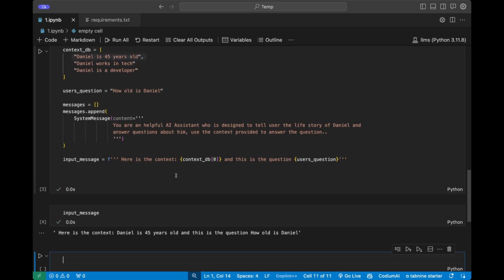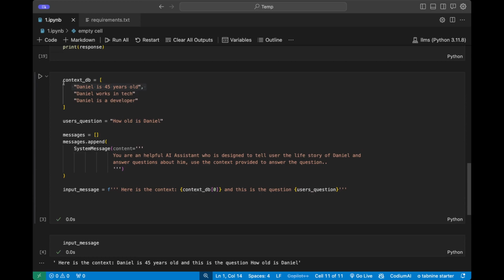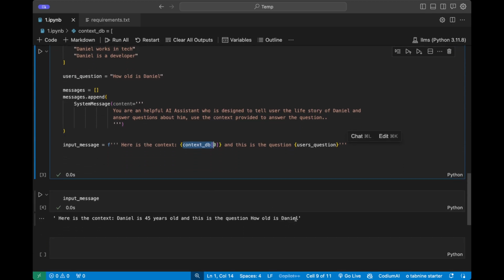Now I want you to take note of this. We are not passing the entire life history or context of Daniel. We're only passing the specific context within this context DB that we think answers the question that the user is asking. So it's more like a manual RAG system. We're looking at the user question. We're saying, okay, among the contexts that we have in our database, which of these contexts answers the question? Oh, it's the first one. Let's pass that. Use that to create our final input message for the LLM.